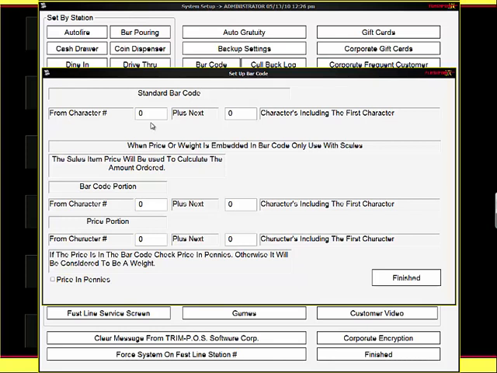Sometimes barcodes include a country code at the beginning and end with a checksum. Some people do not want to use those numbers, so they might say from character 2 to 11. I want to use the entire barcode, so I'm going to start from the first character and just go to the end. We'll go to 15.